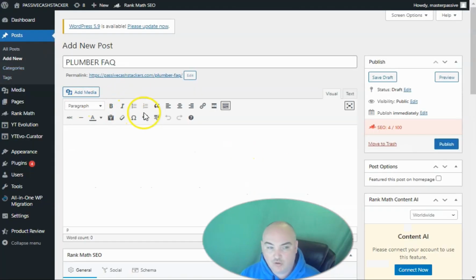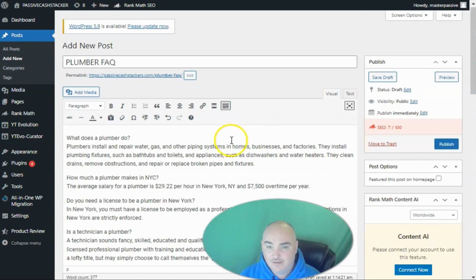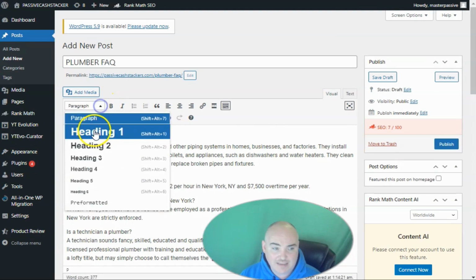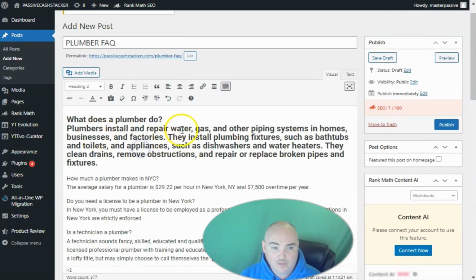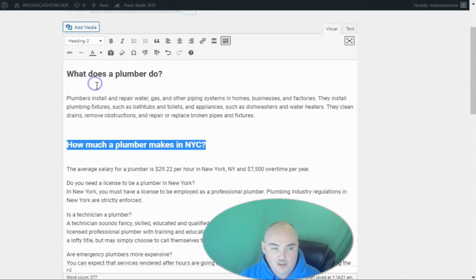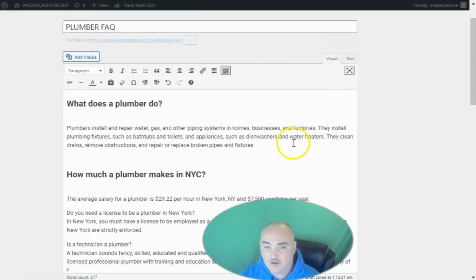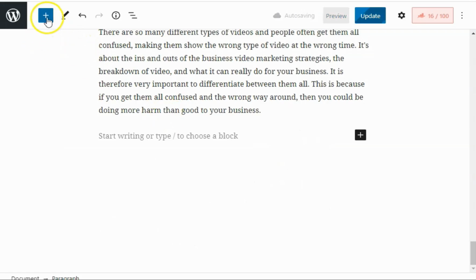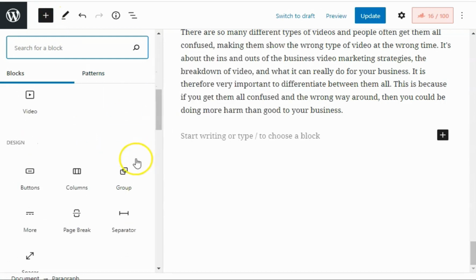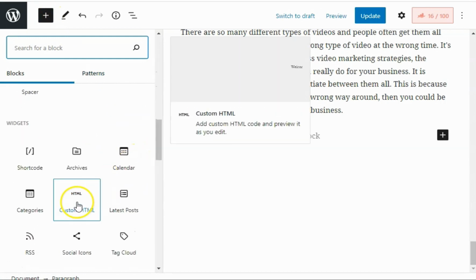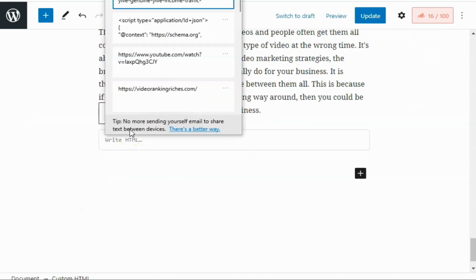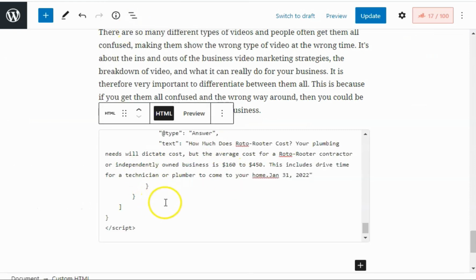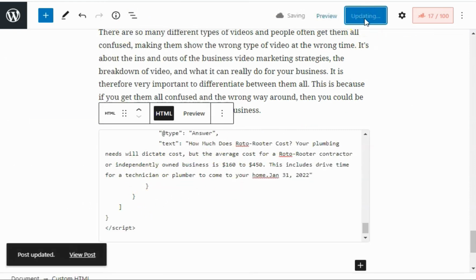So in any blog post that you have, you can put it on a page or a blog post. You have your visual editor here where you would put your content. And then if you wanted, you could make these H2s or whatever you want to do. So make it an H2 or an H1. So you have your Q&As with your H2s and your answers. You can go into your block editor, hit plus for block, find your custom HTML block that you want to add, and then you paste in your script that you have generated. You hit update and it's ready to go.